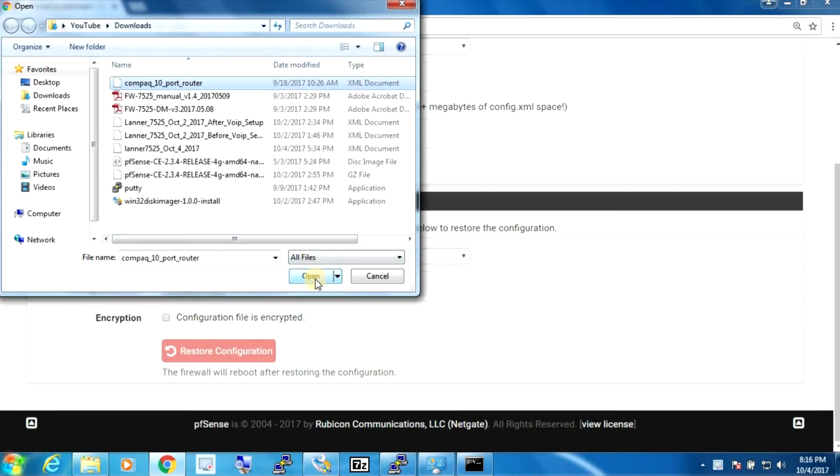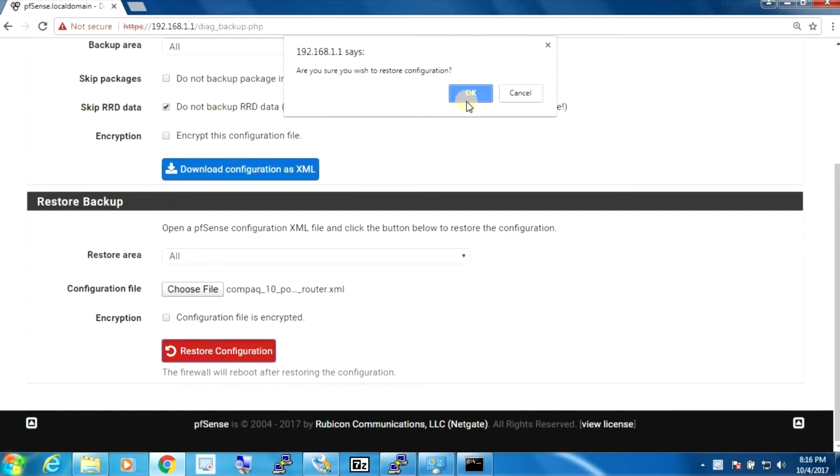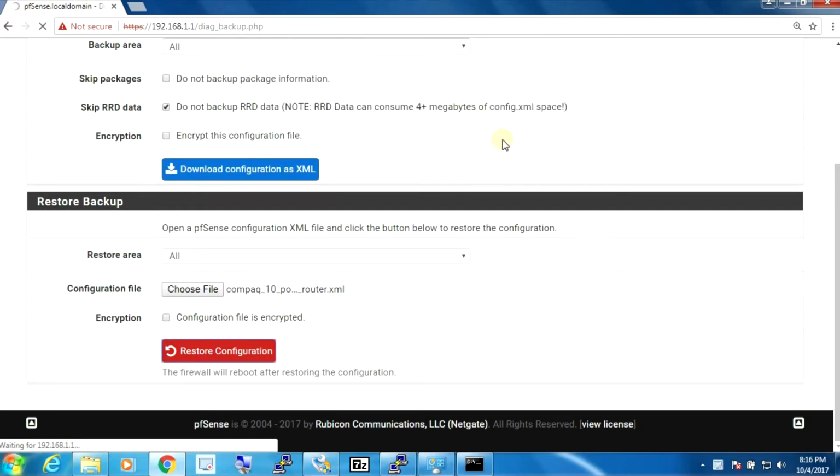So I'm going to choose our file here, and I might lose connection doing this because the compact server that I have the configuration for is completely different than this, so you might see network connectivity loss during this. But what I want to show you is the options you get for trying to restore back to a different hardware configuration.